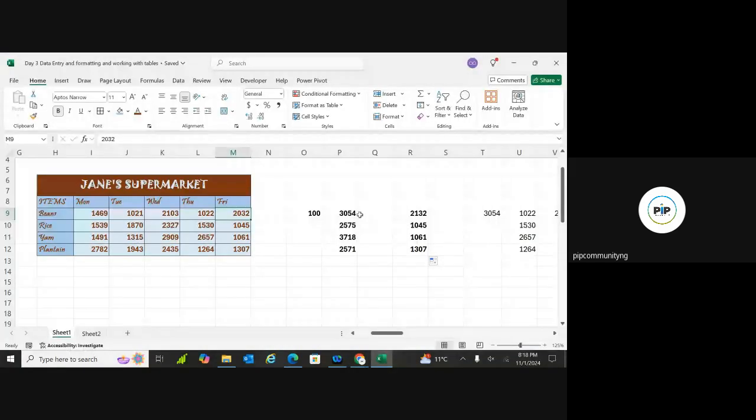Let me go back again. What I did here was add M9 to this 100, right? That means I got 2,132. If I drag it downward, you notice the 100 was not added to 1,045. The 100 was not added to 1,061. So who can tell me why? Anybody can answer the question. I think it's because it was not locked. So I think you are going to need the dollar sign. Thank you very much. So what am I going to lock here now?